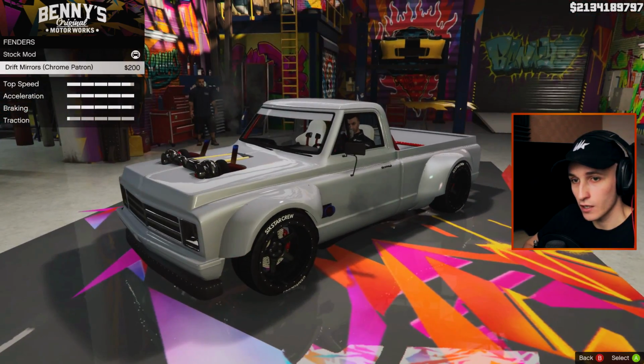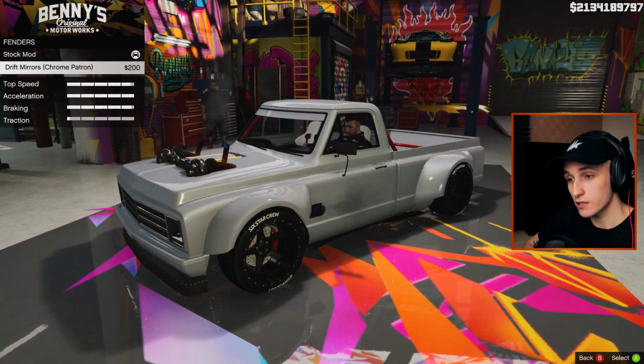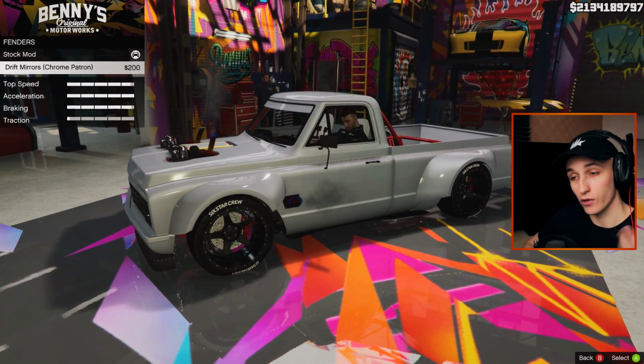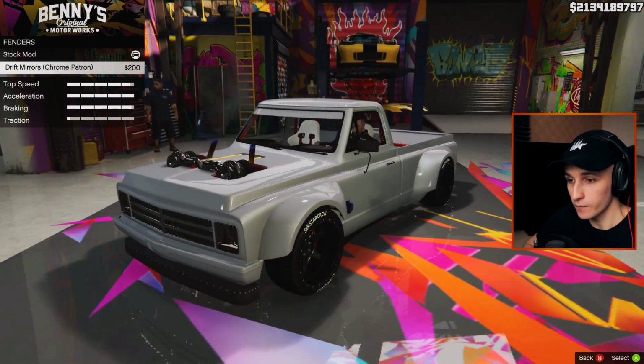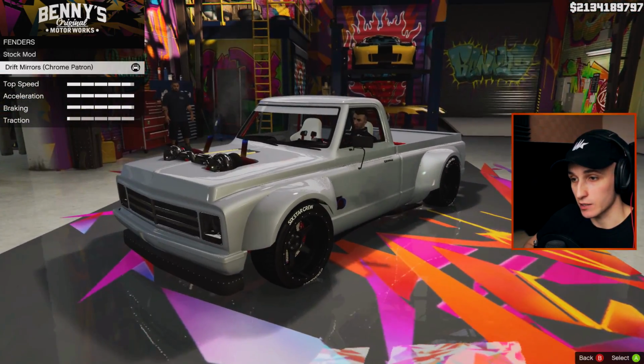The fenders, this is actually a mirror option, so these are drift mirrors. These are for my Chrome patrons, or if you're a YouTube member you'll have access to this as well. These are the ones that are actually on the Hoonitruck, otherwise you'll just have those classic mirrors there too.